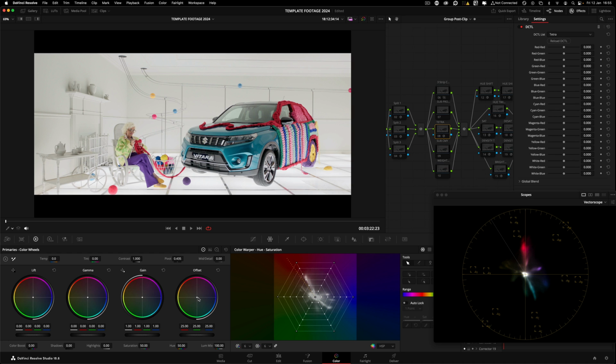If we were to move the offset slider, the whole mass of the image moves uniformly. There's no color that is anchoring to its original position. That is why the offset wheel is great to remove a cast or to use for white balancing, because it's the whole image moving towards one of these quadrants, whether it's warmer, cooler, greener, or more magenta. It's the whole image as a whole, but everything moves uniformly.